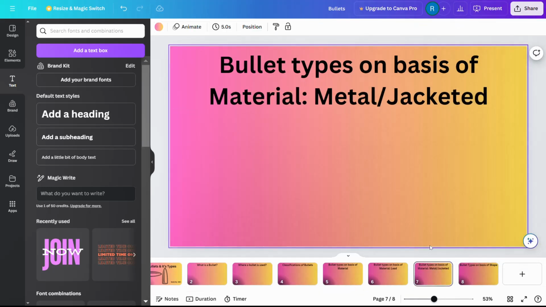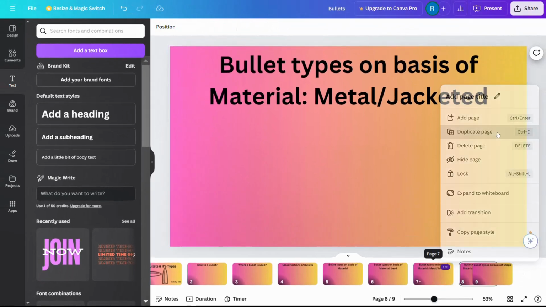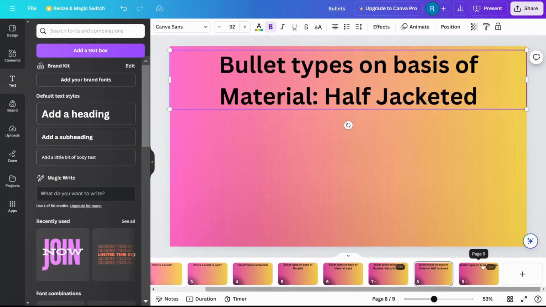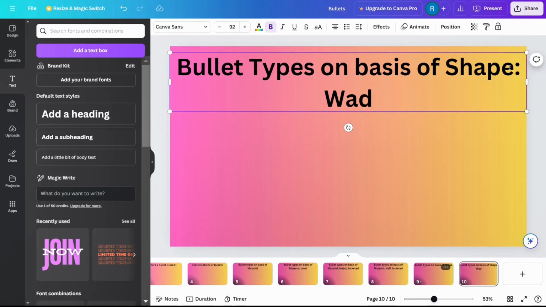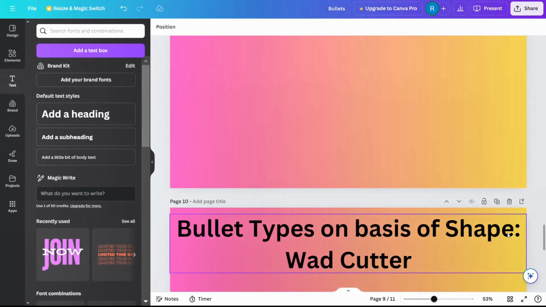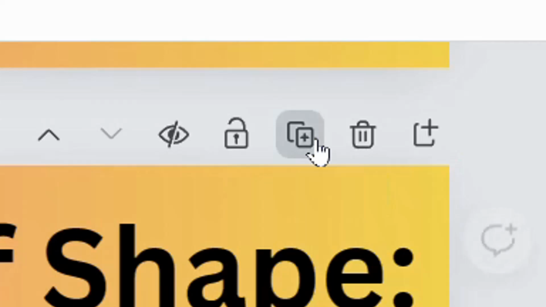To duplicate the slide, click on these three dots and then click on duplicate page. And the same I'm going to do with this bullet types on the basis of shape. Another way of duplicating is to go to the page that you want to duplicate and just click on here, duplicate page.